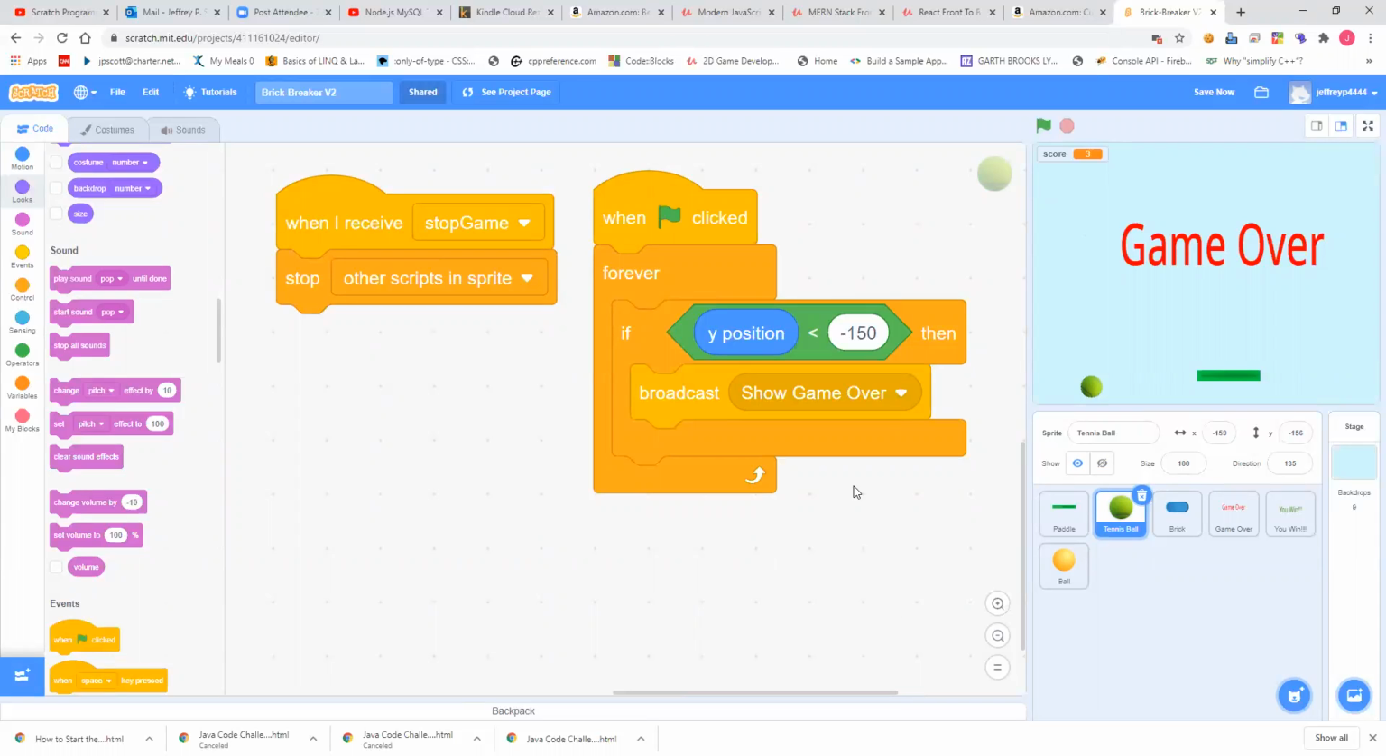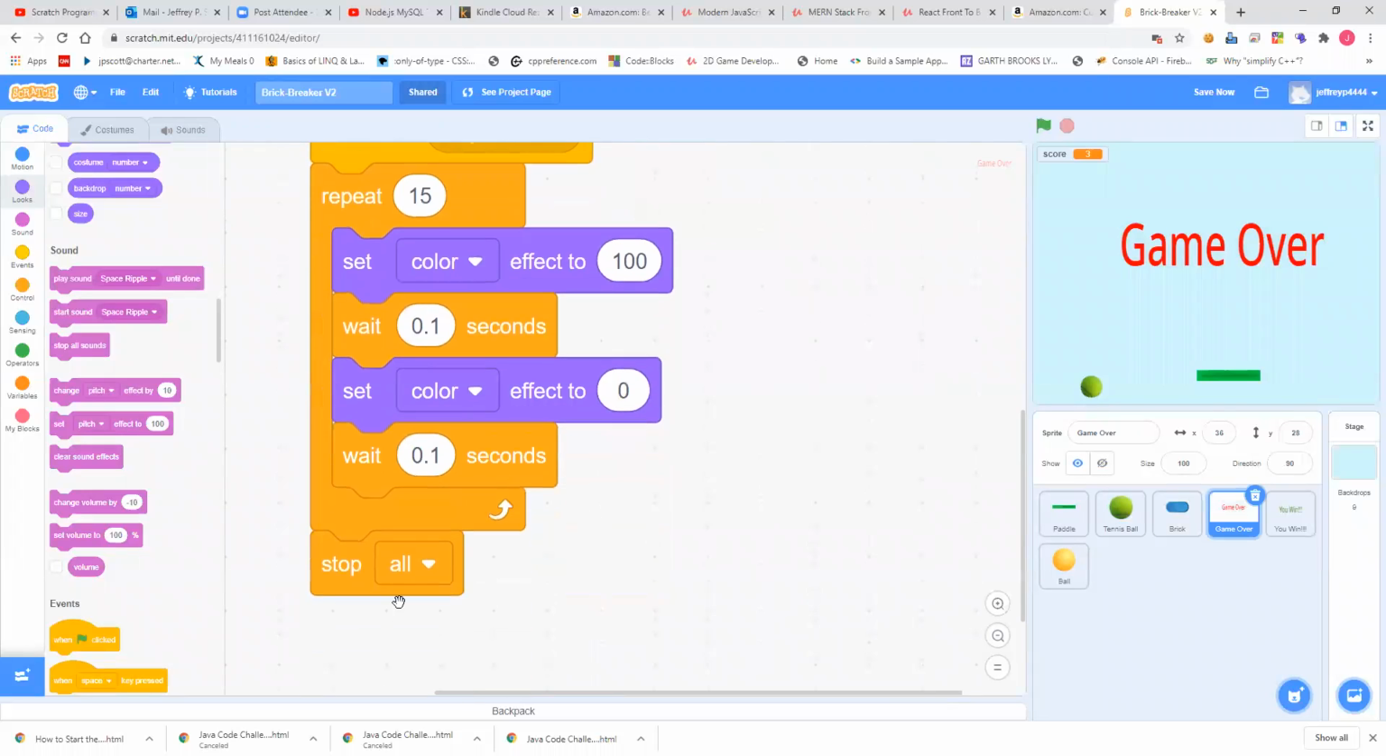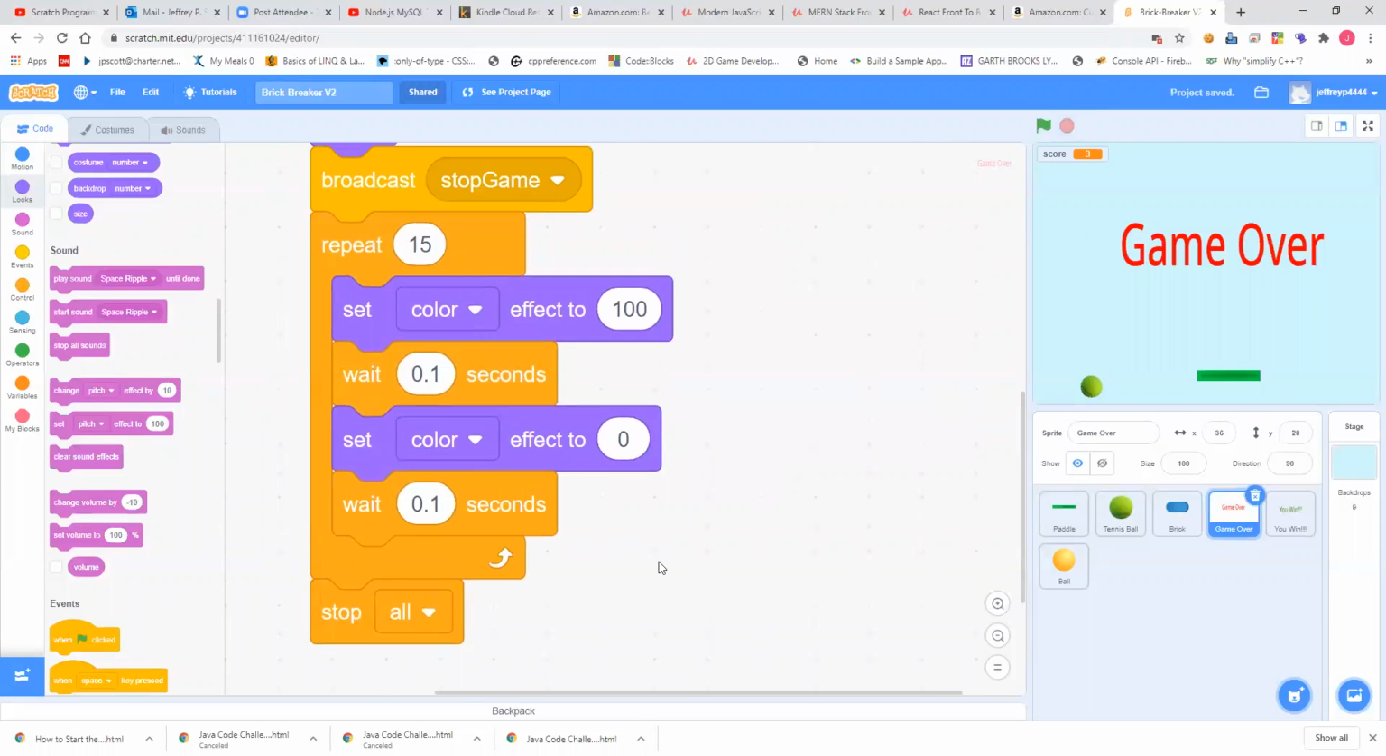Go ahead. I'm just wondering why, when I did the game over thing, like you did, it still continues, like everything still moves. Well, one thing you want to make sure happens is down at the bottom, you want that stop all. You have to have that down at the bottom. That stops everything. Stop all is like you hit the red stop sign. I do have it. It's just when I receive show game over, then it does play sound until done, and it does show, then broadcast stop game, then stop all.